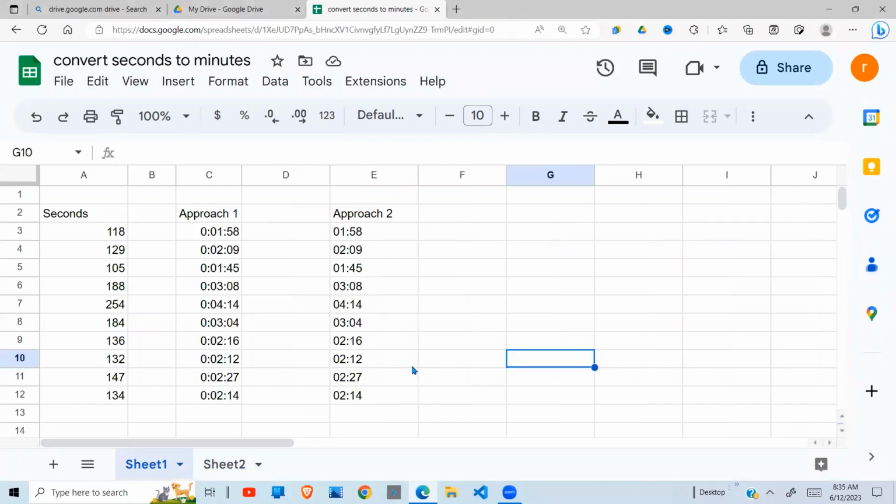Today I'm gonna show you how to convert seconds into minutes. This is a question that I received from one of my viewers and I decided to respond. So what they're asking is if you have seconds in this format, you want them to be shown in this format or this format here. I have two approaches which I'm gonna show you, and let's jump into it.